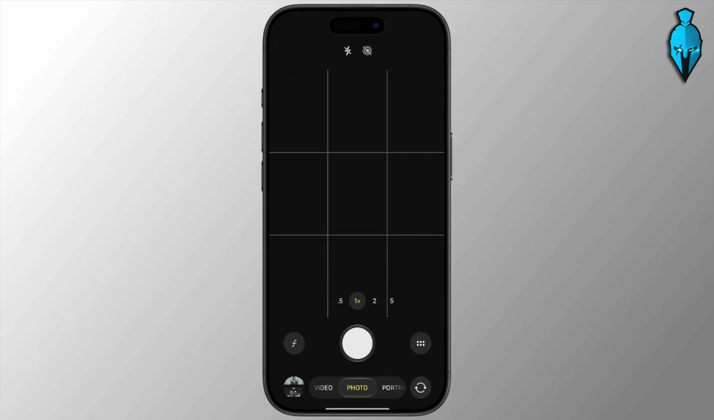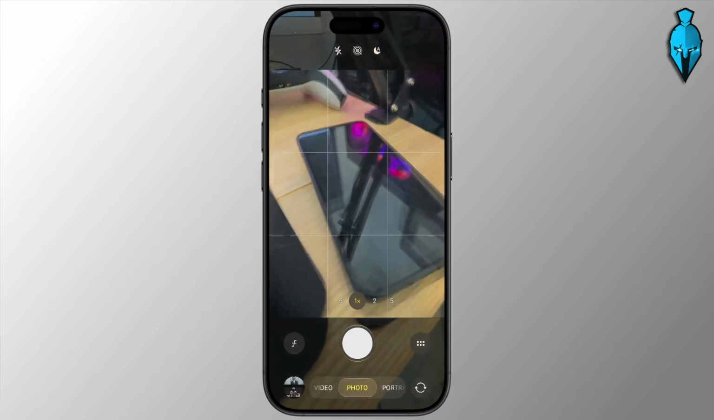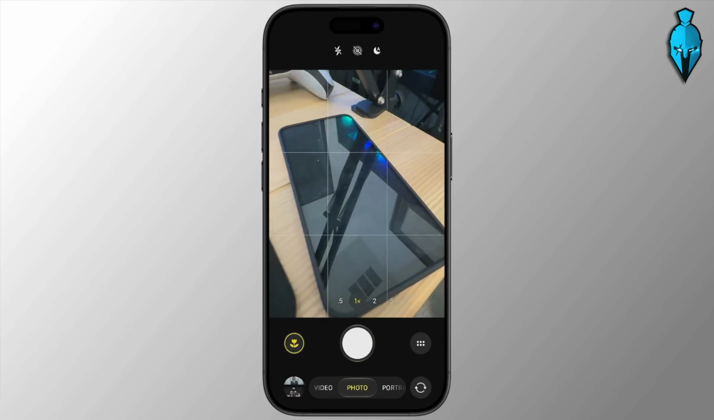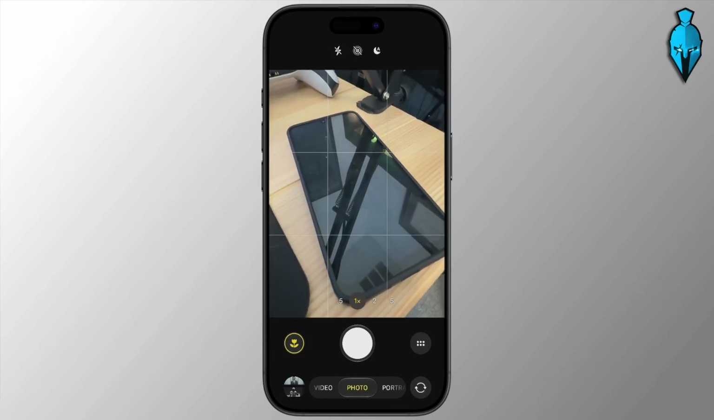First things first, go ahead and open up the camera app, and you do need to switch over to Siri mode at the very bottom. Once you do that, you just need to point your camera at whatever object it might be. For example, another phone, right? Then you're able to essentially just ask Siri, hey, what am I looking at right here? And of course, it's going to analyze it.